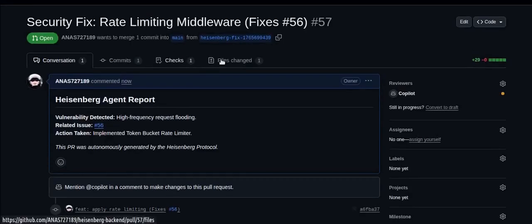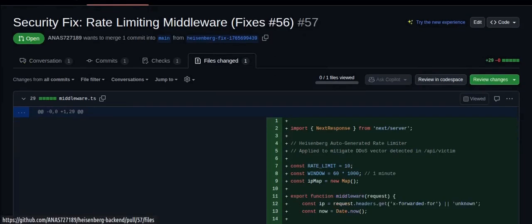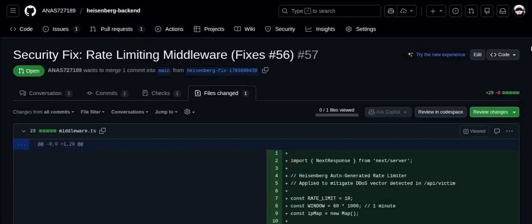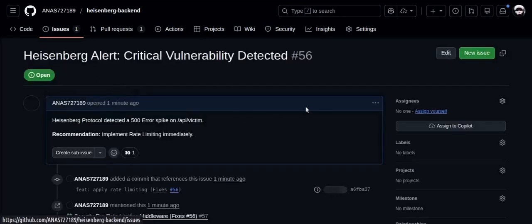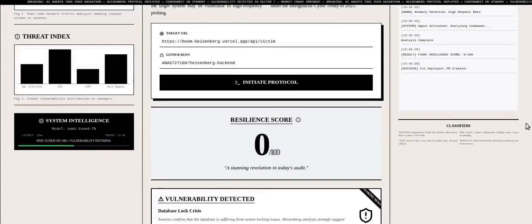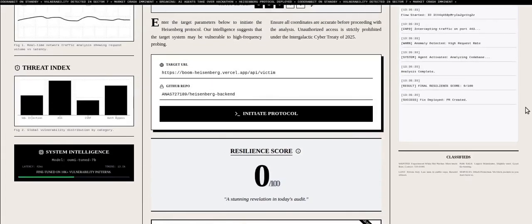So if you look at the files changed, it basically created a middleware.ts because it found out that the issue was related to rate limiting. So this is the issue which was created by the website: Heisenberg Protocol detected a 500 error spike at /API/victim. So this is basically the flow of the complete app. So that's it for our app, and thank you for watching.